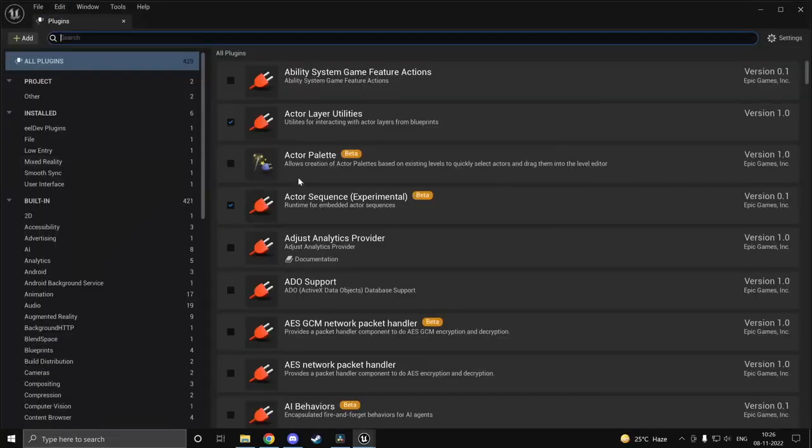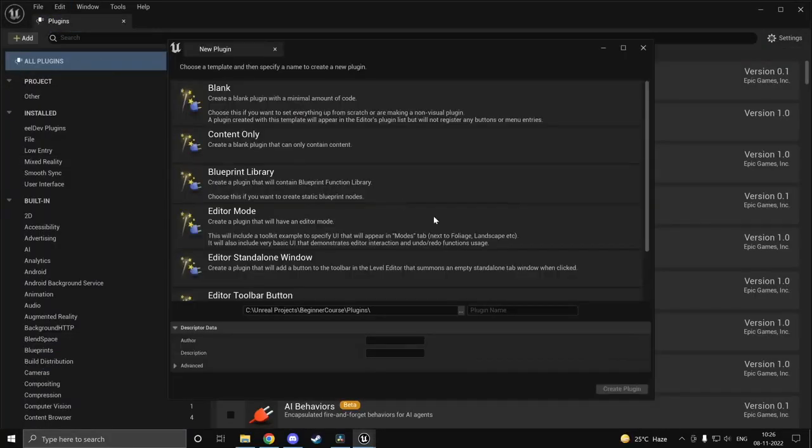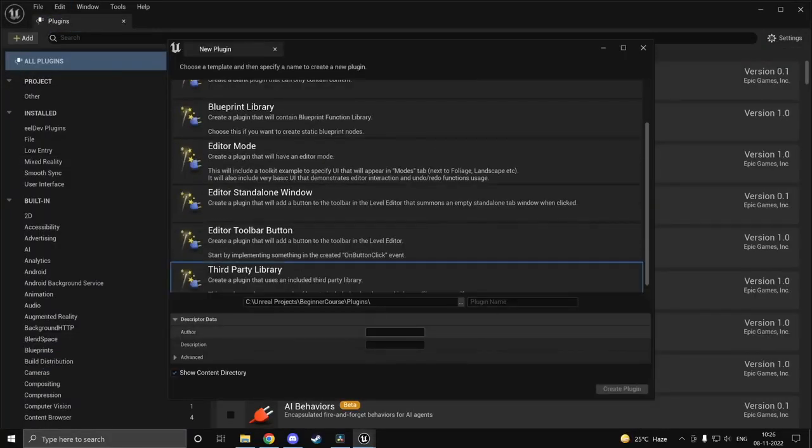The procedure is the same. Head into plugins, click on add third party library, and we'll just call this Gamium, and plugin name, let's just call it DLL test. So we're going to create the plugin and it should take us into Visual Studio.